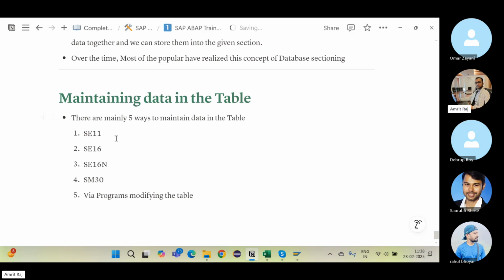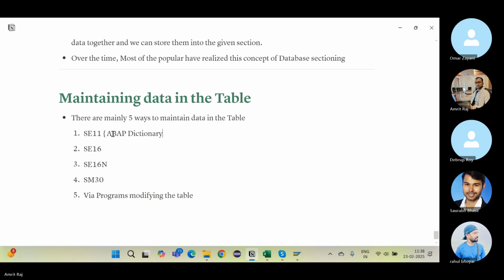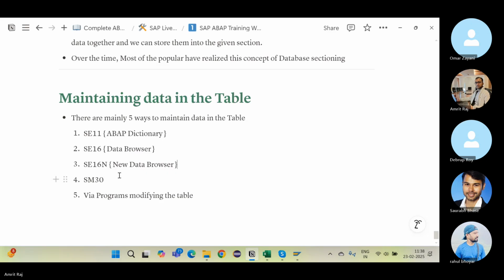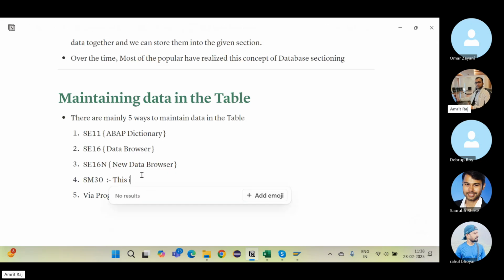Only 5 ways. SE11 is your ABAP dictionary. SE16 is also known as the data browser. SE16N is sometimes called the new data browser. And what is SM30? This is the most important one. We will discuss it. So let's start with SE11.